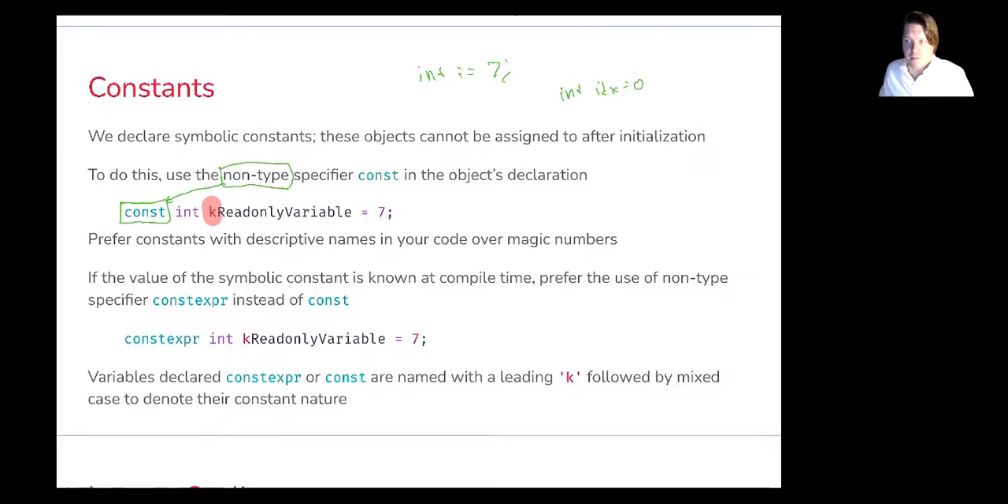Now, if you know the value at compile time and you're setting it, it's recommended to use a constant expression to communicate that. So instead of using const, you're using constexpr. How this differs from const is you could get a value at runtime and then assign it to a const variable. With a constant expression, you have to know the actual value that's being assigned to the variable before your program even compiles. And for a lot of global variables, this will be the case.